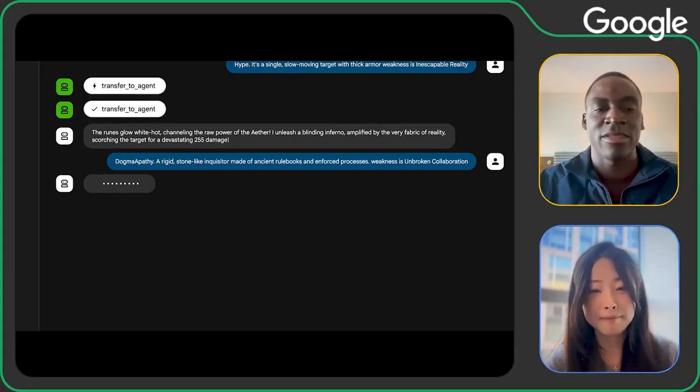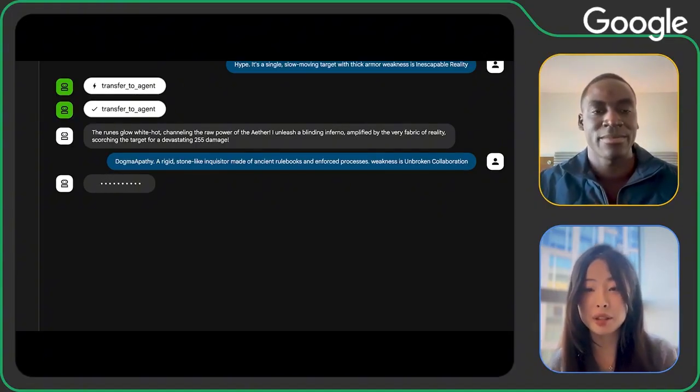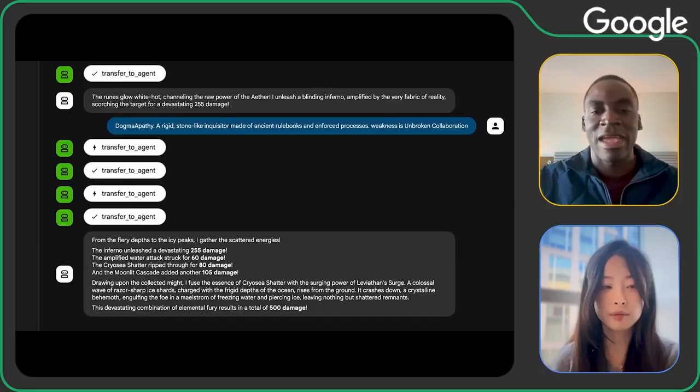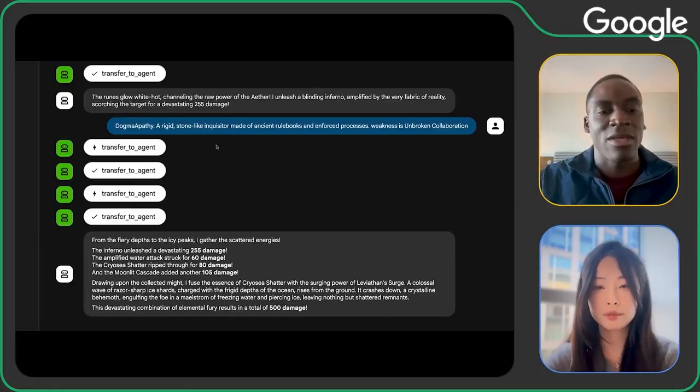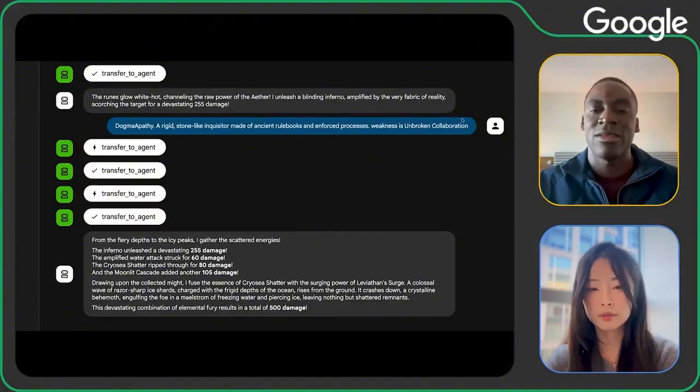So it looks like it's taking a little bit to generate the output. Maybe we can take a look at the console to see the output. All right, so we can see that the output got generated. From the fiery depths to the icy peaks, I gathered the scattered energies. So we can see that the orchestrator agent delegated to the water familiar. That kind of makes sense. Unbroken collaboration, and then it routed to the parallel agent familiar, which makes sense.